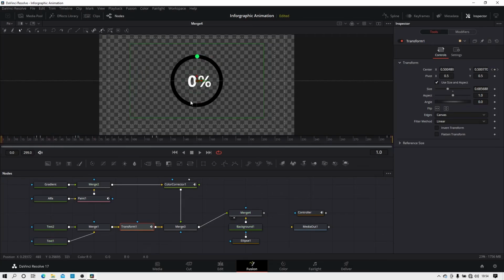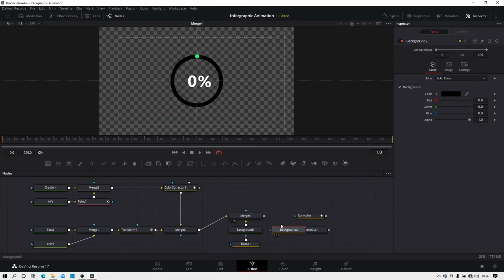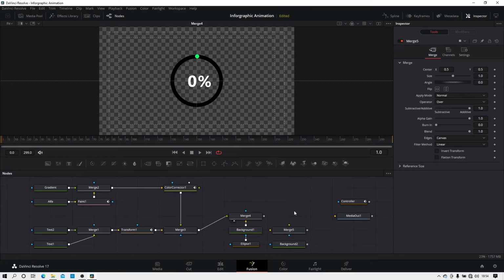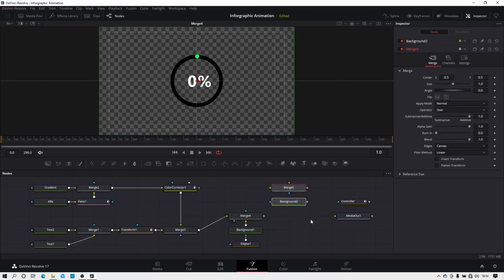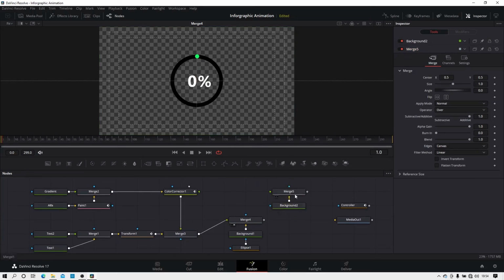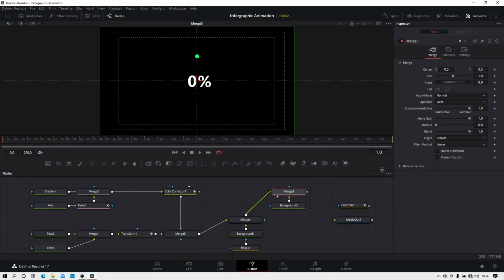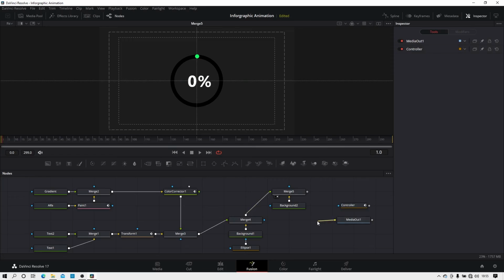Now we need to add a background again. For that, take another background node and we need to take another merge node and connect the yellow point of merge 5 with this background and the green point of this with the merge 4 and drag the merge 5 to the viewer. And let's select a dark gray color for the background. Finally, connect the media out yellow point with this merge 5.